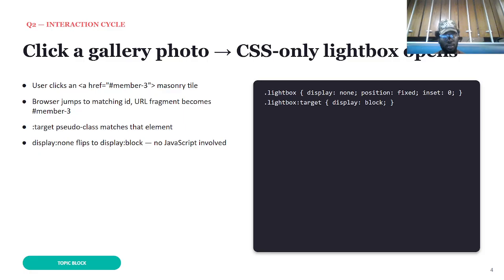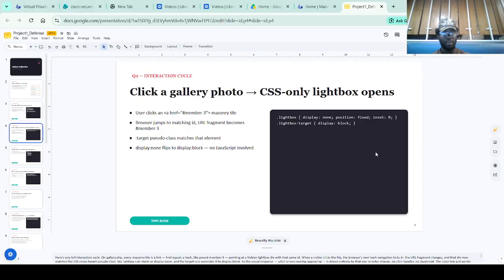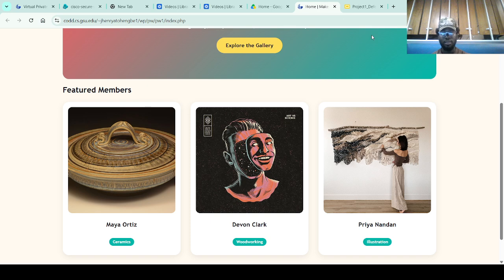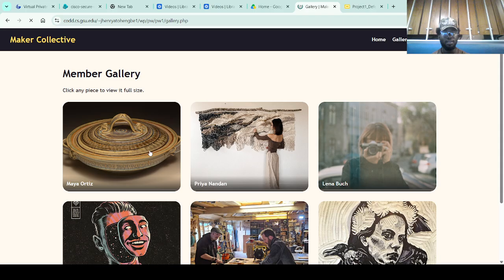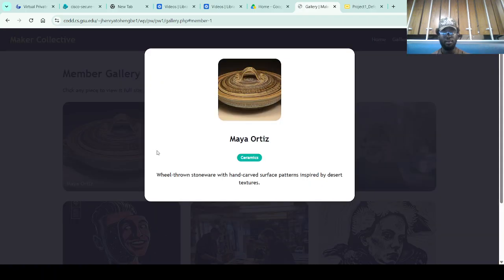So with one interaction cycle on the gallery file, I'll show you. So the gallery you see, that's an example of one of them.